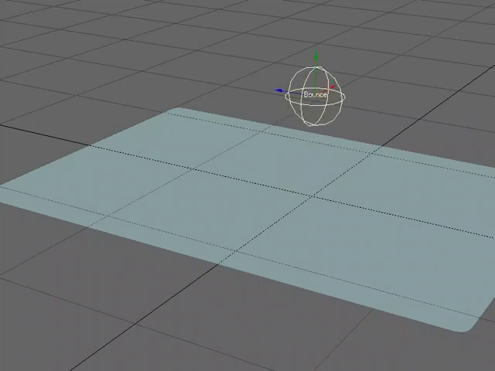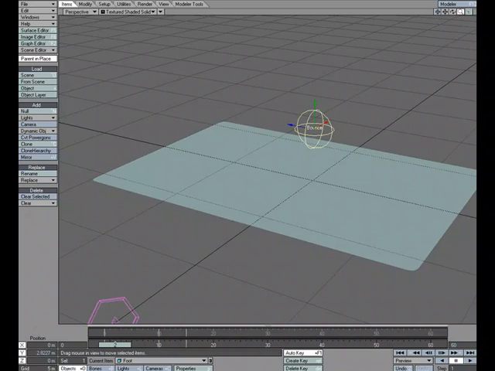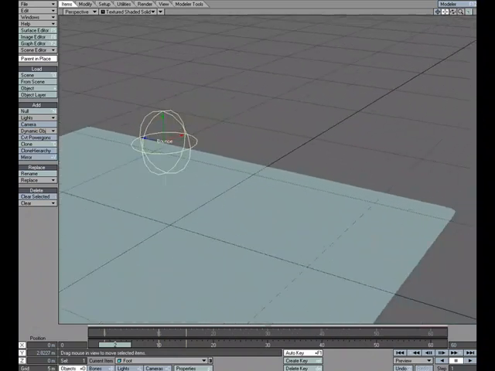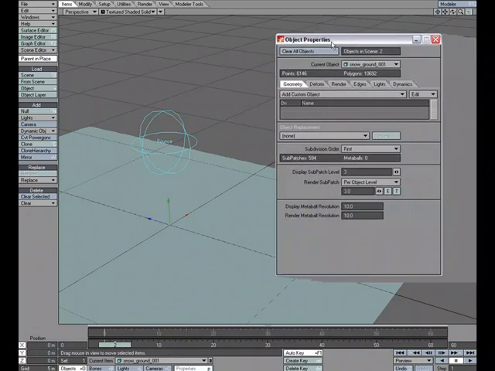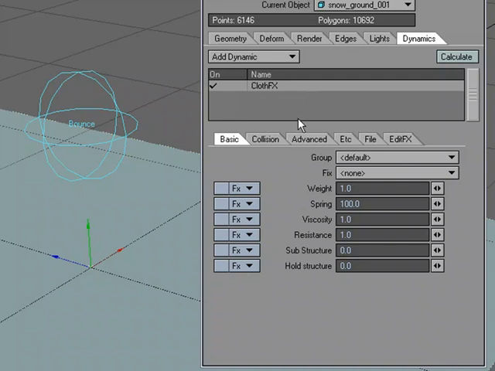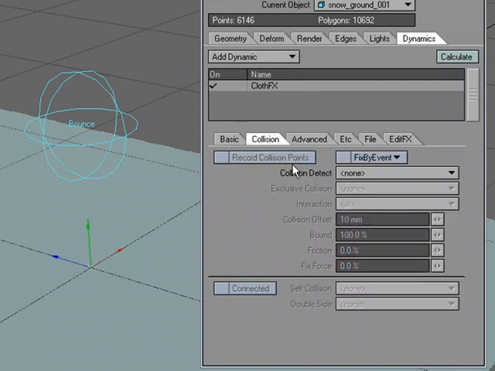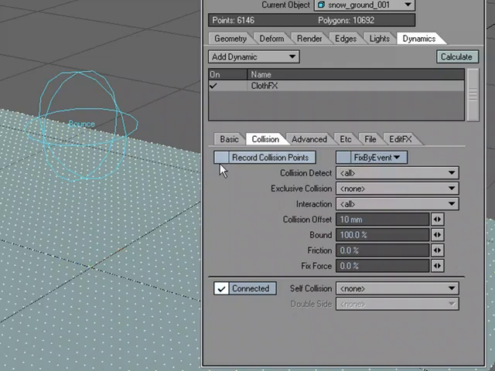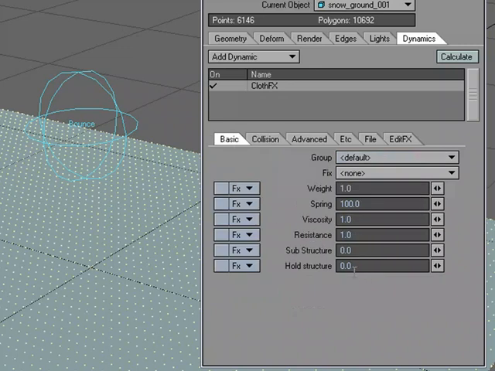So now all I need to do is set up dynamics on the ground so that we can have it affected by the collision object. So we're just going to kind of zoom in so that we can see what happens here. So I selected the ground object, P for properties, come over here to the dynamics tab, add dynamic, and we'll add cloth. Click for the settings, and we'll jump right over to collision. And for collision detect, we'll say all surfaces. And we see the points on the surface. It shows what's going to be affected with the collision. And let's just use the default settings and see what happens. So I'm going to calculate.